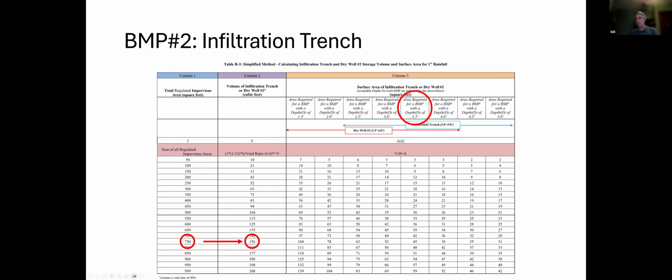Maybe we did some test digging and we found a nice uncompacted layer of soil with good infiltration capacity around 3.5 feet deep. We're going to dig down that far and make that the bottom of our trench. That means that our infiltration trench has to have an area of at least 45 square feet. And again, it's never a bad idea to oversize these things.